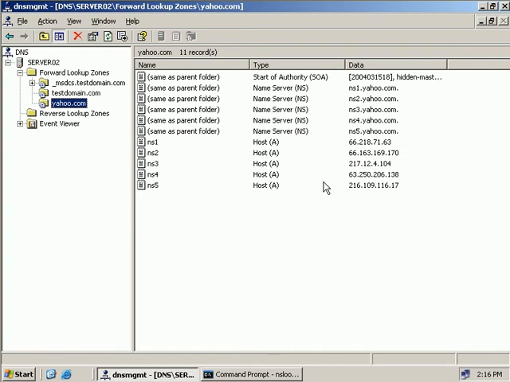Now, you should know by now that client queries are sent over UDP port 53, but secondary DNS servers and stub zones perform zone transfers over TCP port 53. And a lot of administrators don't like to leave TCP port 53 open, so bear that in mind if you run into any problems. Okay, we've now seen primary, secondary and stub zones in action.